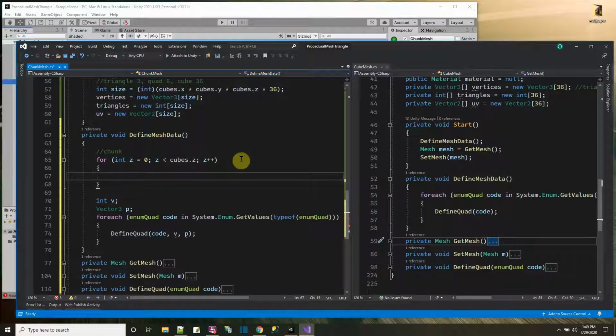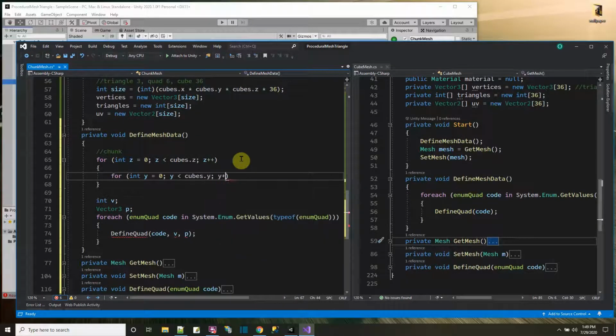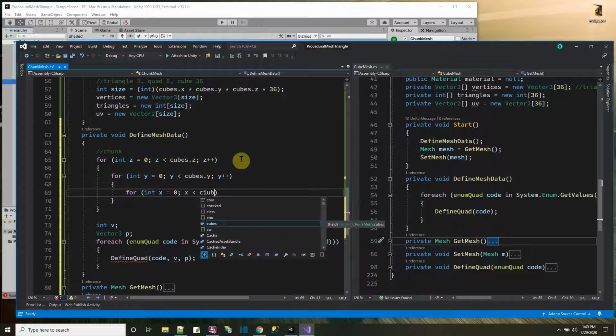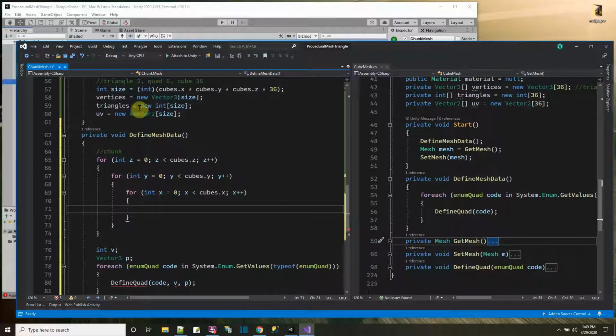So it's going to be 1, and then the next we'll have to go through all of the y's. Int y equals 0 to y is less than cubes dot y plus plus. Boom. And then the innermost loop for int x equals 0 to x is less than cubes dot x plus plus. So this is the thing, all right?